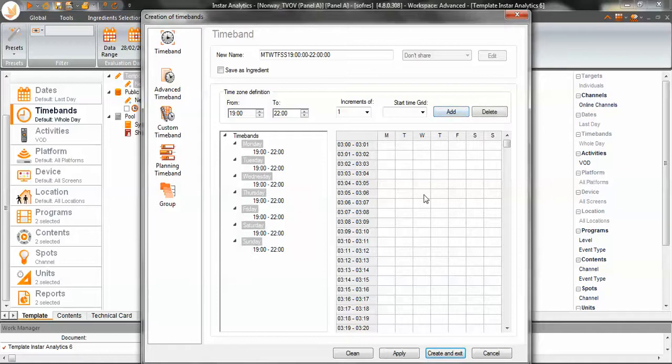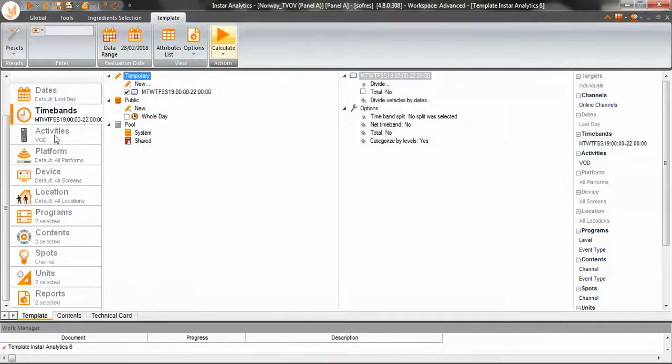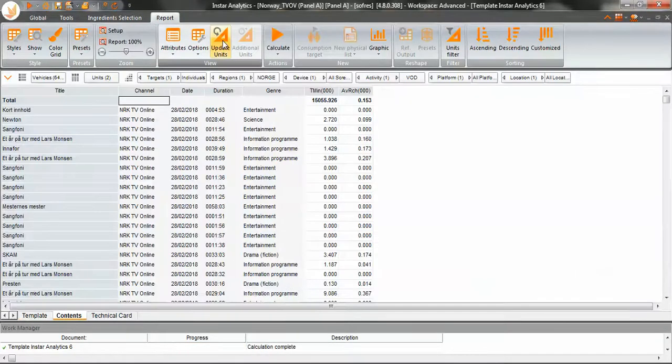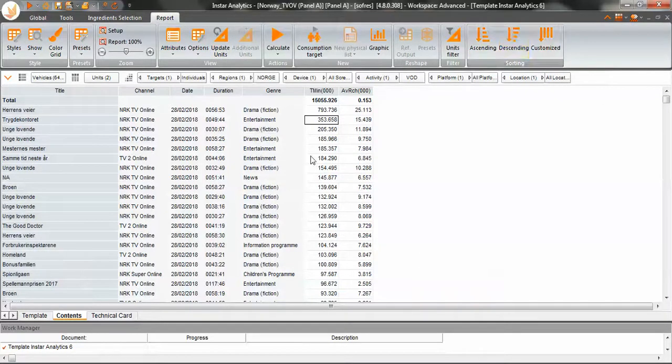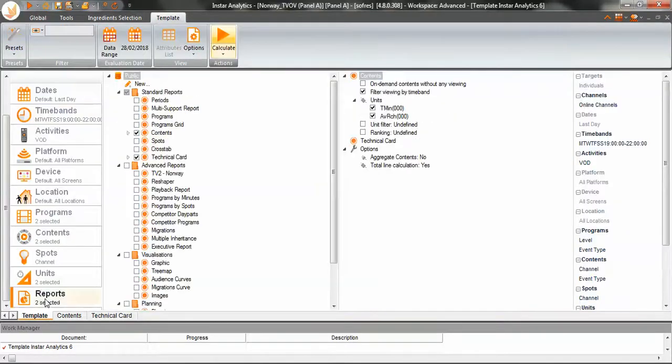I leave a standard title and I make sure that it's selected. With that checkbox and this selection I can recalculate, and now the system will show you the viewing of both contents, but only the viewing between 7 p.m. and 10 p.m. It's very simple. It takes advantage of what we already have defined as time bands. You just have to remember to click on this little checkbox.